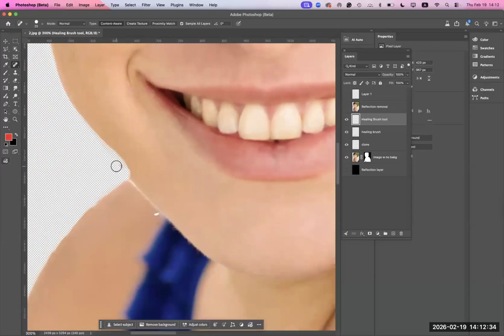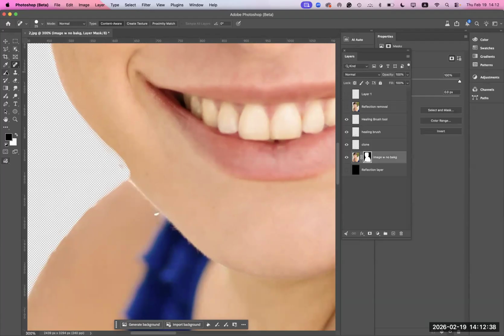This area is really not great. I think I messed it up when I went to my brush. So I might go back here and go to white and see if I can bring some stuff back. And you can see I'm bringing it back, because I just did not do a very good job.